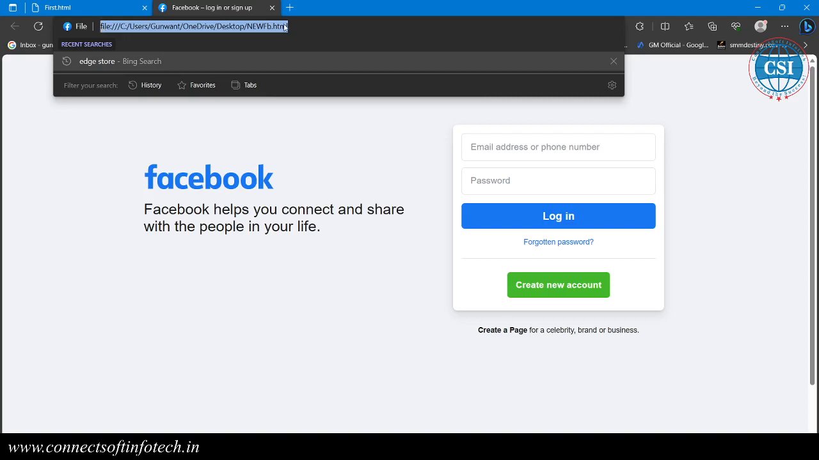Okay, no internet connection is required. Am I getting my point across? The internet connection is not required if you have made your HTML pages locally. But if you deploy your HTML pages on the server, meaning on the internet, then you require an internet connection. So this is on my local computer.